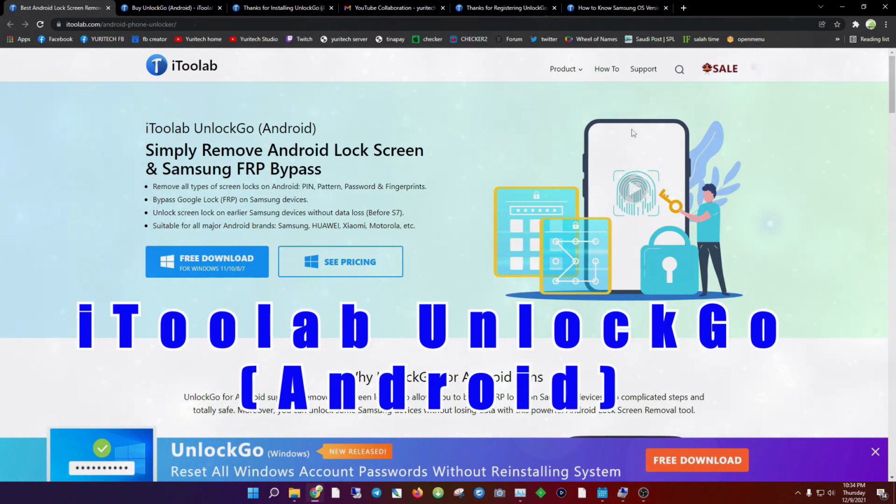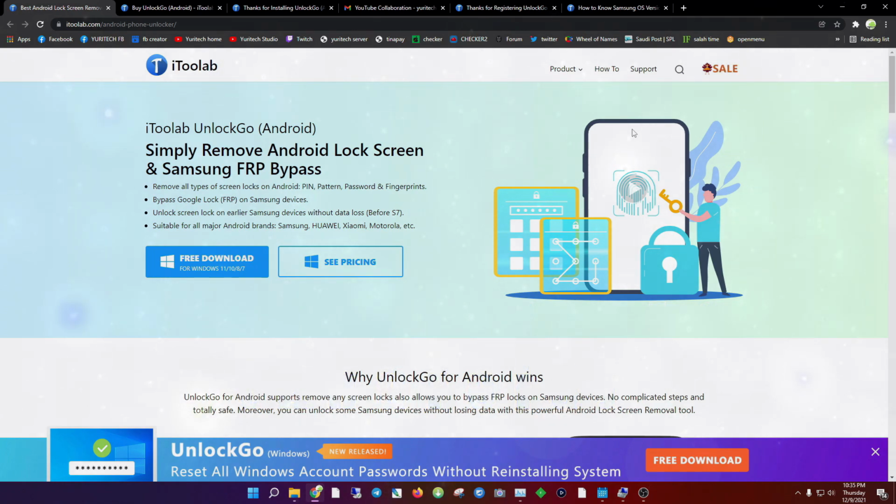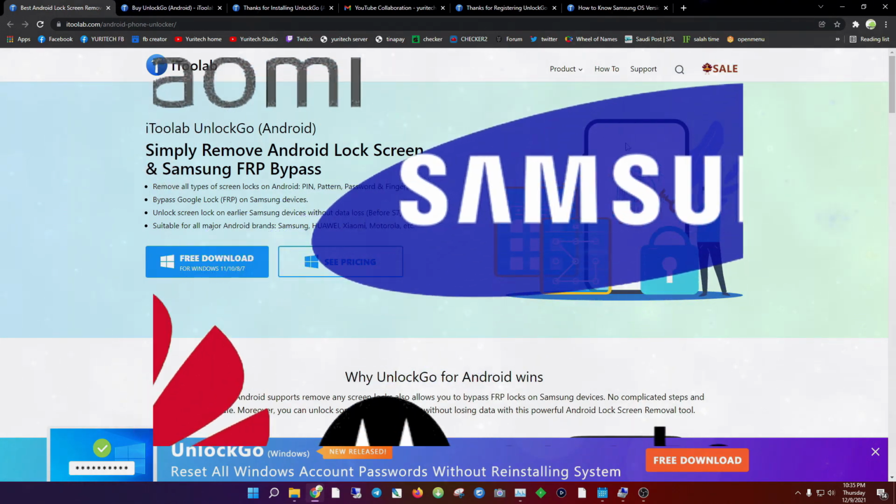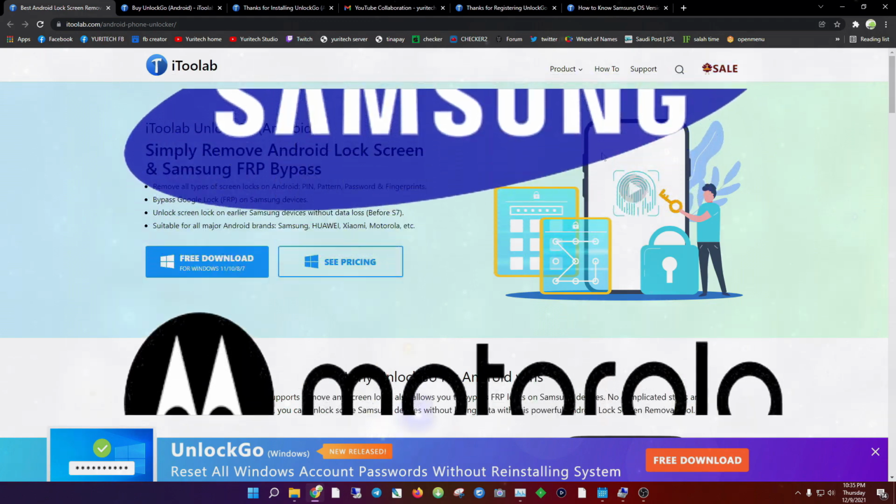Remove all types of screen locks on Android: pin, pattern, password, and fingerprint. Bypass Google lock on Samsung devices. Unlock screen lock on earlier Samsung devices without data loss, before S7. And of course, it is suitable for all major Android brands such as Samsung, Huawei, Xiaomi, Motorola, and etc.